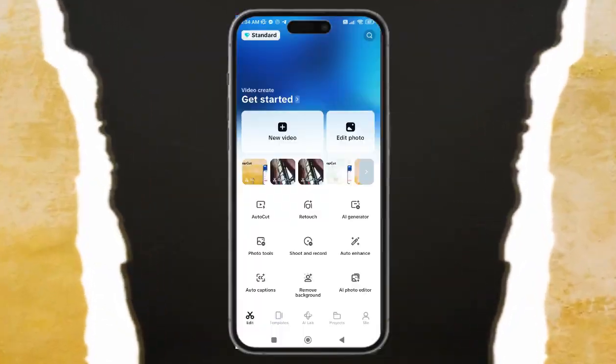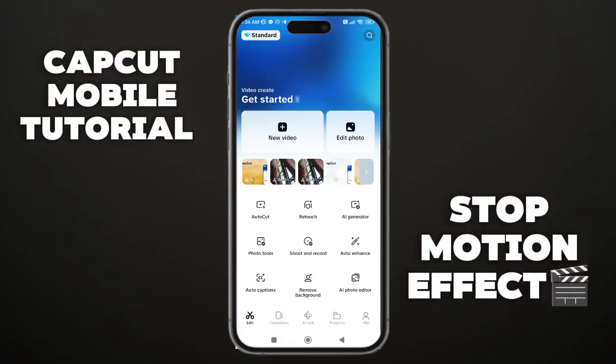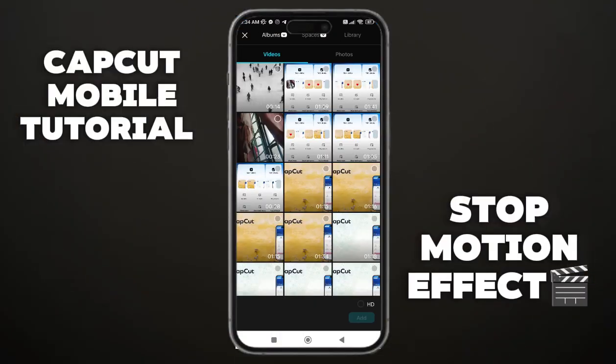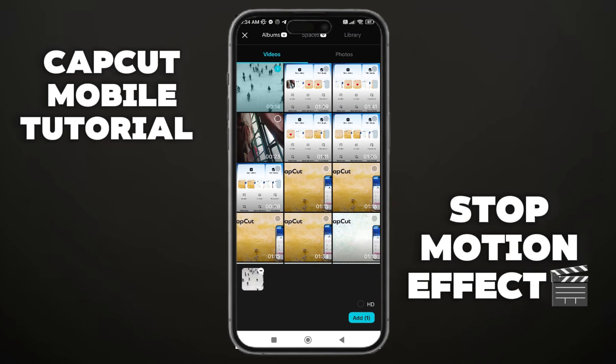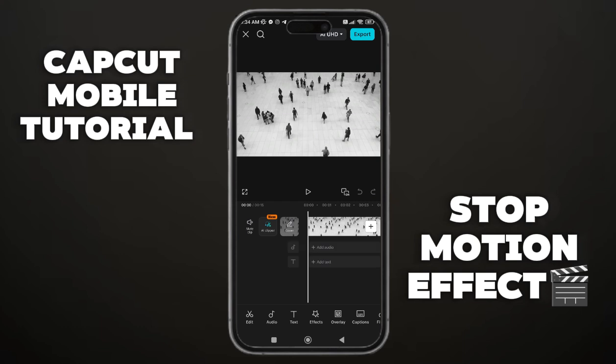Let's get started. First, open the CapCut Mobile app, then tap New Project. Select the video that you want to have the stop motion effect. Once selected, tap the Add button. The video clip will appear in your editing timeline.